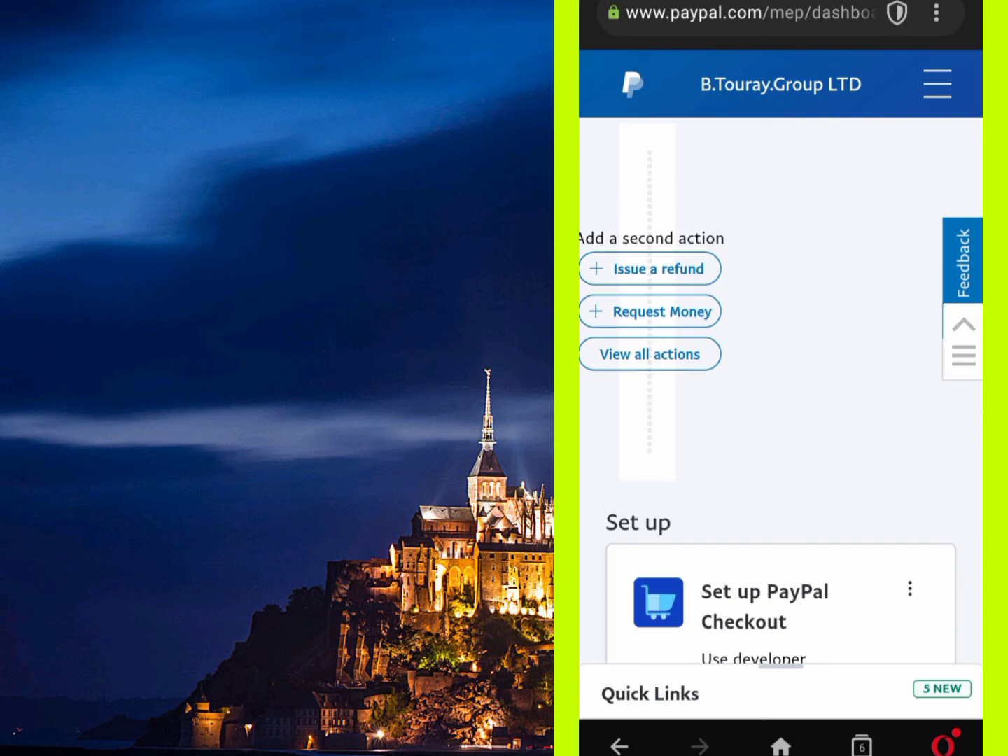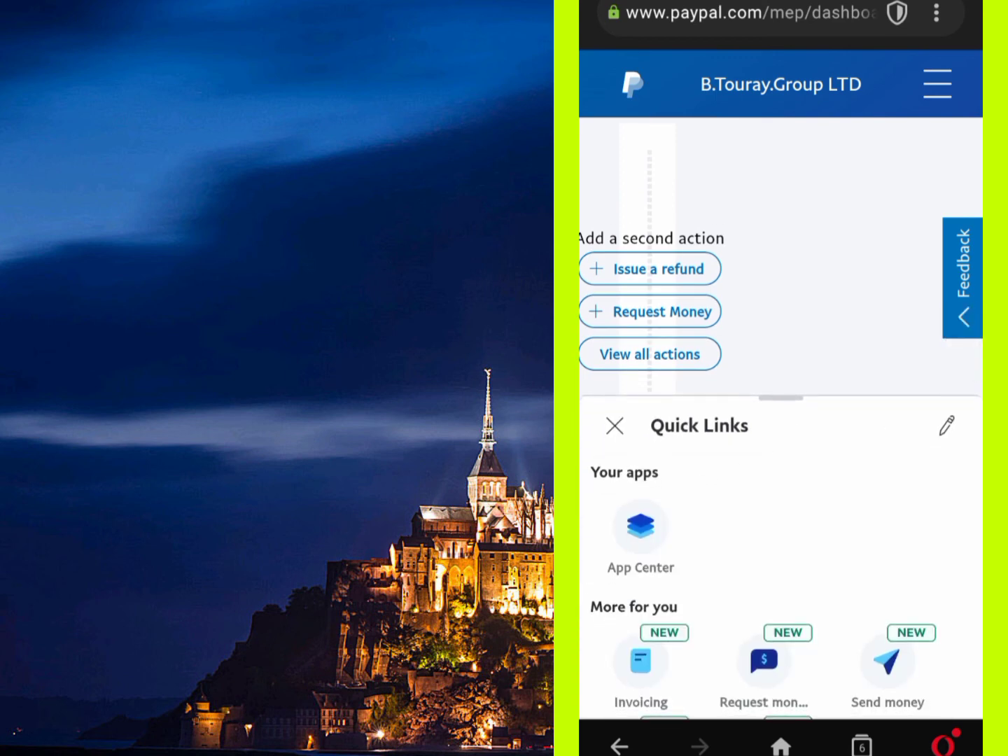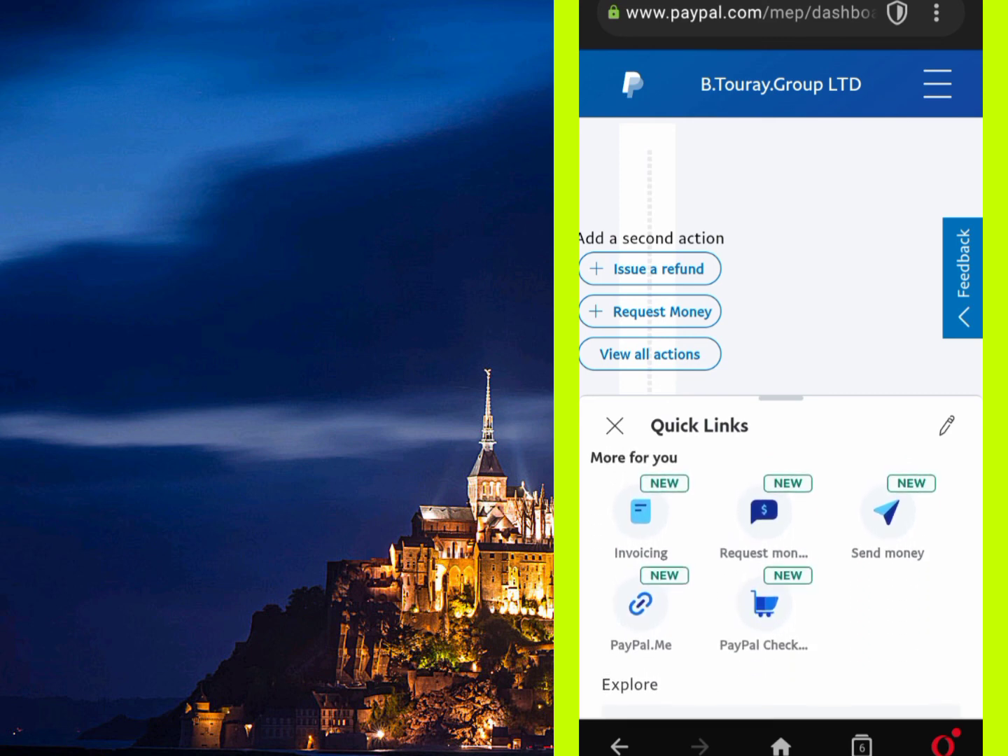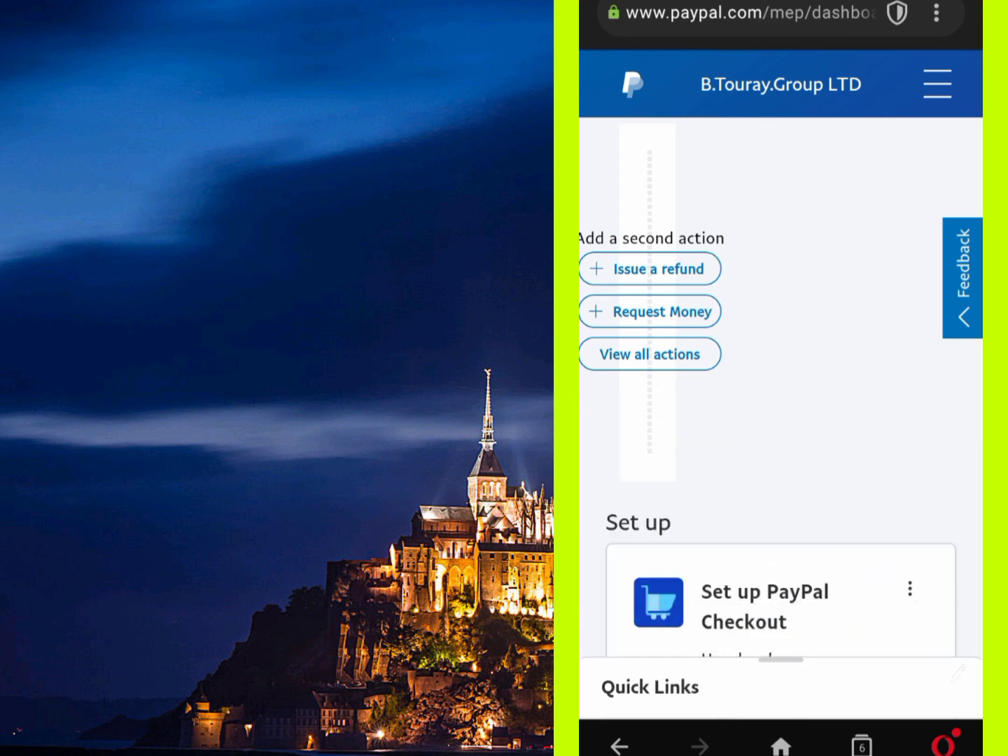So here it is, meaning we are able to create the PayPal account. Congratulations to all who tried opening it through the process I taught you.